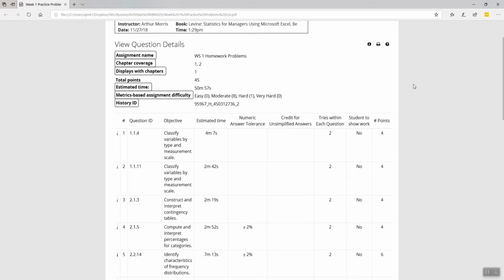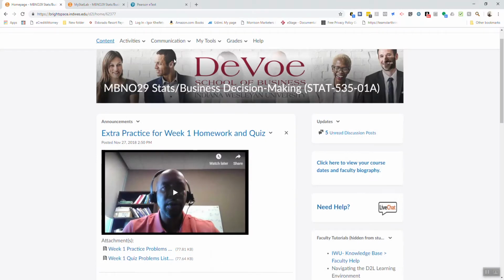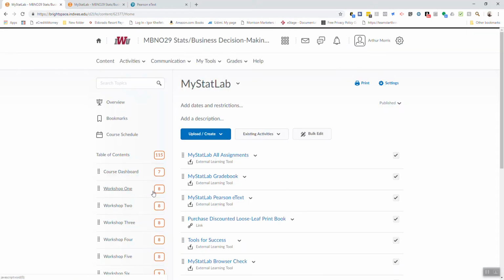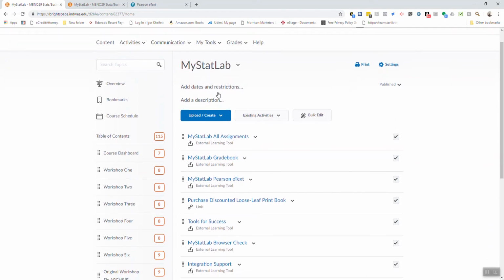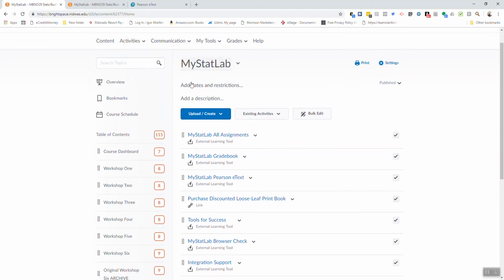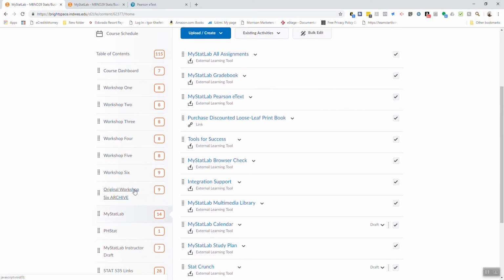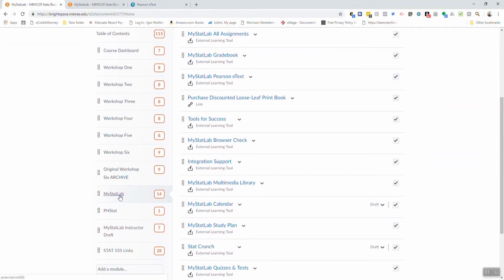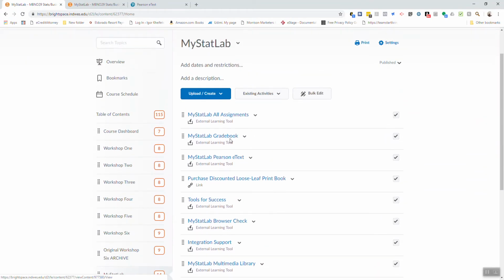Now, how do you get extra practice on those? Well, what you want to do is come back to your home page and click on content. And then when you click on content, that's going to take you to this page here. Now, I'm not sure what will come up. If you don't see this My Stat Lab that comes up when you first click on it, just scroll down and click on My Stat Lab, and then it will bring up this page here.